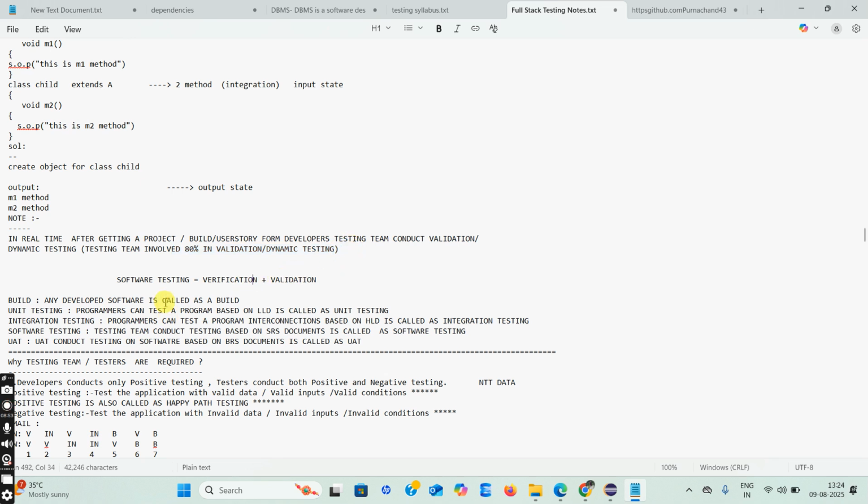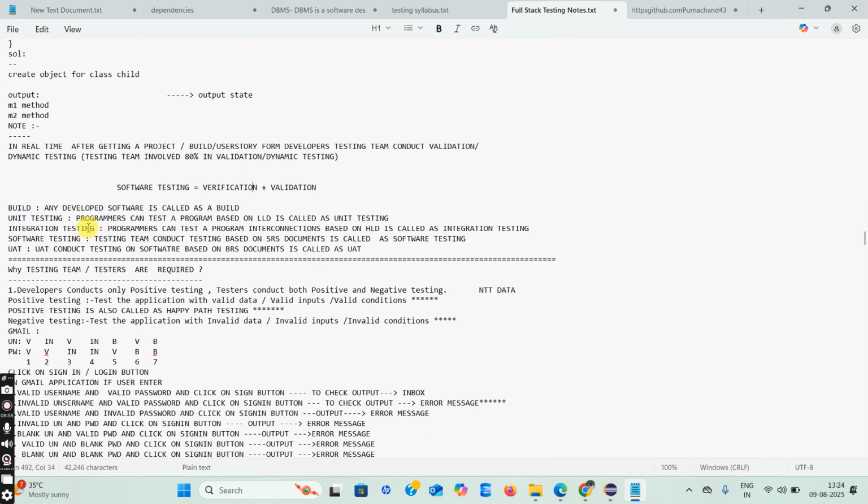So what is software testing? Software testing is validation plus verification, or verification plus validation. Okay, so next, what is a build? Any developed software is called a build. Next, unit testing. Programmers testing a program based on the low level design is called unit testing. Programmers testing based on the high level design is called what? Integration testing. Testing conducted by the testing team based on the SRS document is called software testing.